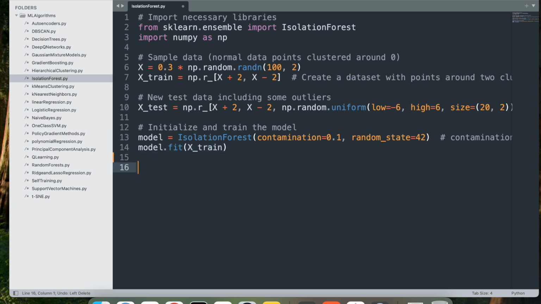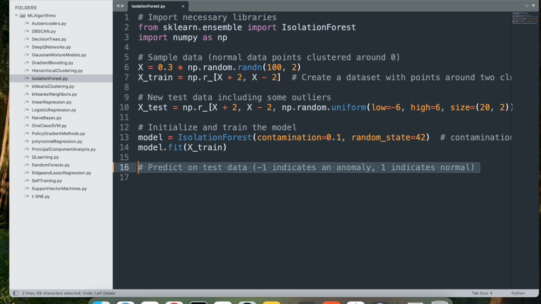And we're going to fit the model. This trains the isolation forest model on the X_train data. Next, let's make some predictions. Here I am going to say model.predict(X_test). This uses the trained model to predict on X_test. In the context of isolation forest, predictions of 1 indicate points classified as normal or inliers. Predictions of -1 indicate points classified as anomalies or outliers.